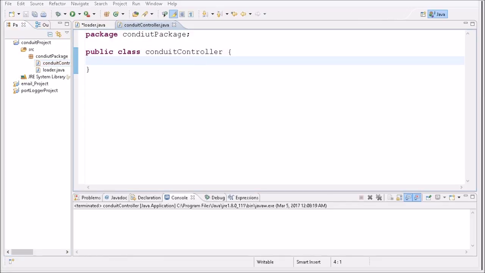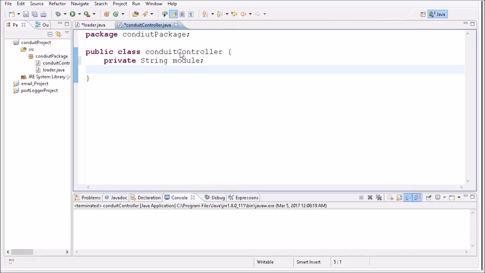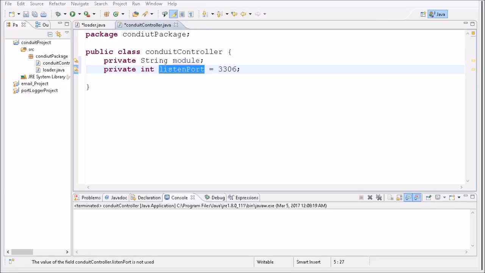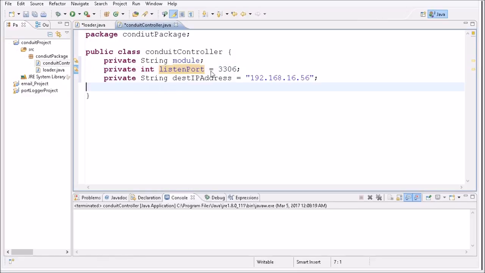All right. Part of the conduit package. Okay. If anybody's watched any of my tutorials before, I like to use a private string called module. I'll assign the module variable name so that I know where I am when I have an exception. I'm going to create an integer called the listening port. I'm going to set that to 3306. I'm going to set a destination IP address. This is the server that I'll be forwarding requests to.